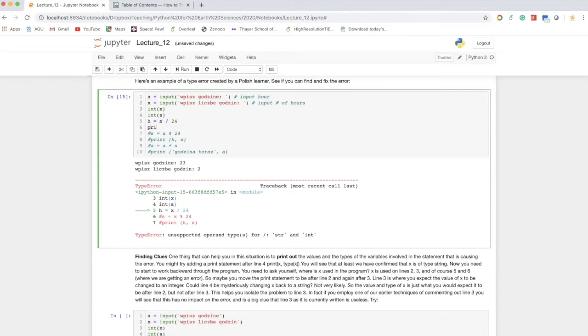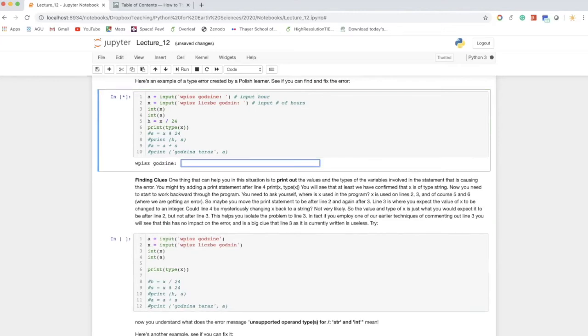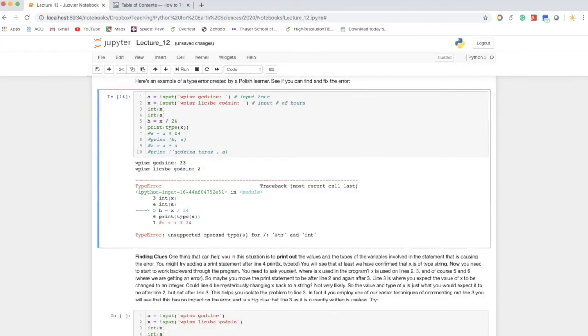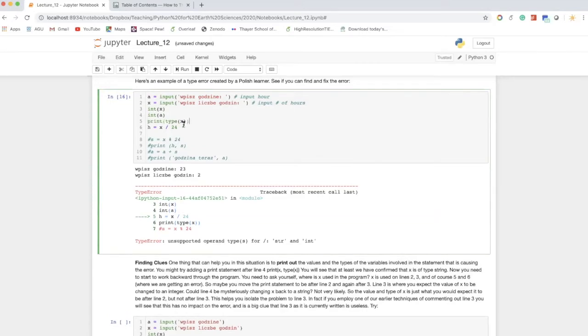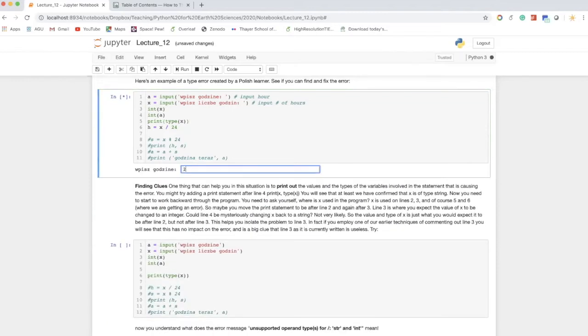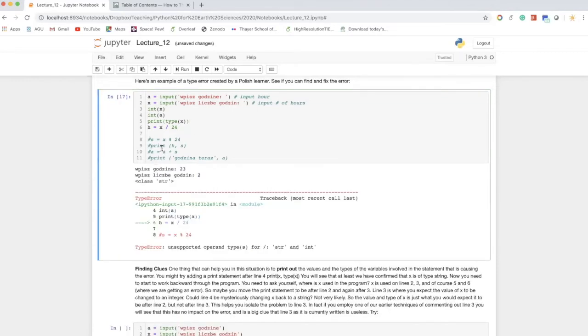So let's print the type of X down here, right? So if I run the code, all right, I need to put in again 24, 2. So you can see that, oops, it didn't show up. Sorry, I need to put this above that code. Before I use the X, I print the type of X. So if I run again, 23, 2, and then you can see that I got an additional output, which is class string, which tells me that the data type of X is string.